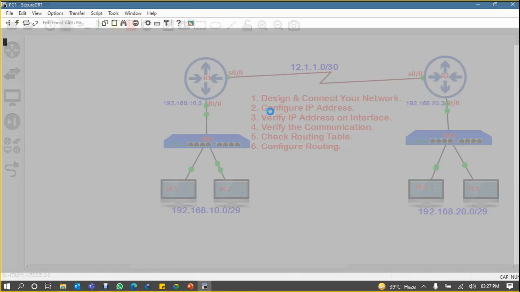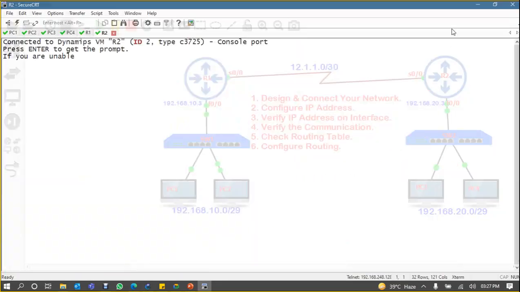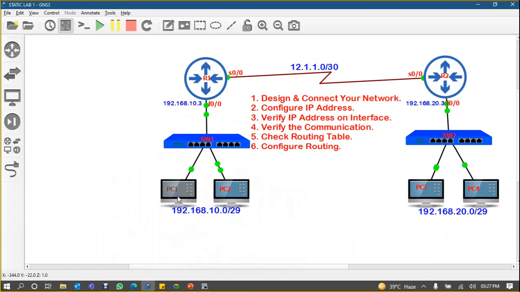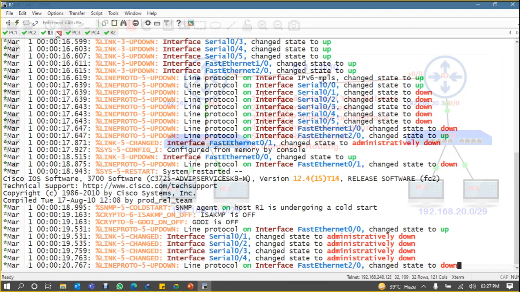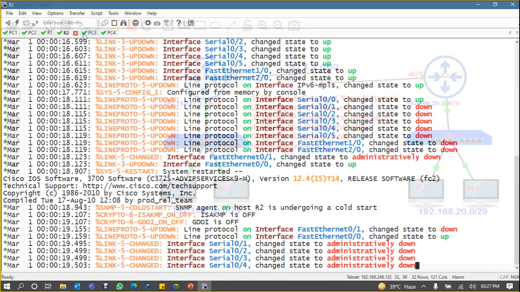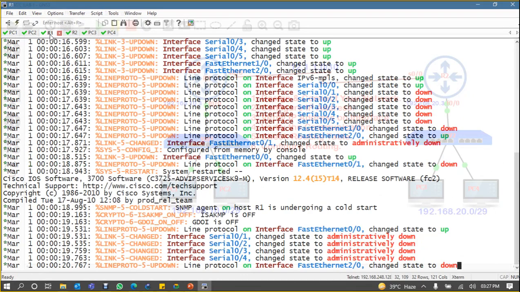Second is configure IP addresses on the devices. See here how it is connected: PC1, PC2, then router 1, then router 2, then PC3, PC4. Now we'll come to the router.